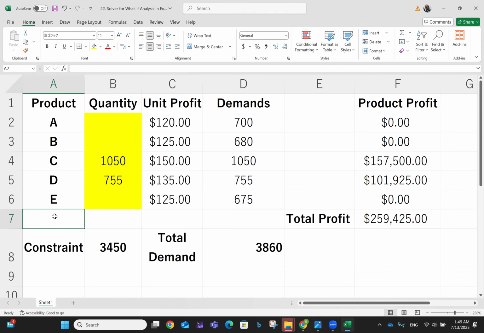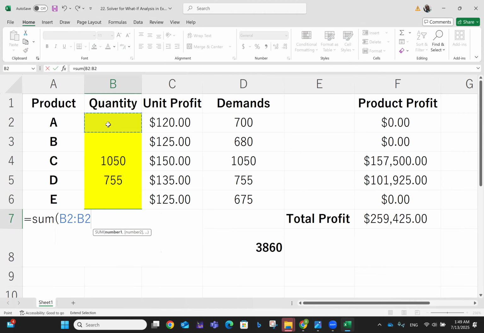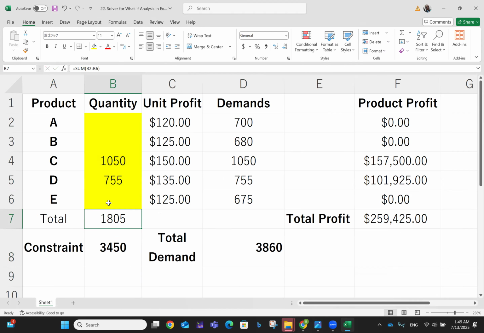Let me even try to do a kind of total for this, so we can visualize what's happening in real time. I have sum, open the bracket, from this down to the last here, and I press enter. So we have 1805. Good. So we can still go for 340, now that you have assigned all the goods for $135.